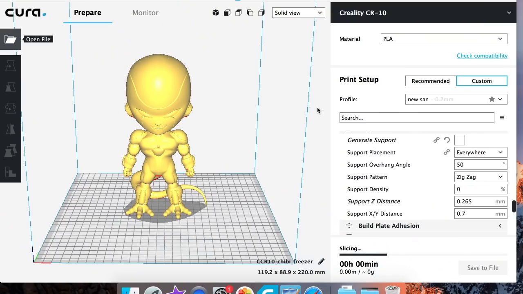Alright guys, now moving on to tree support, but before we do that, there's something very important you should know. You cannot generate regular support and tree support at the same time. You have to pick either or.